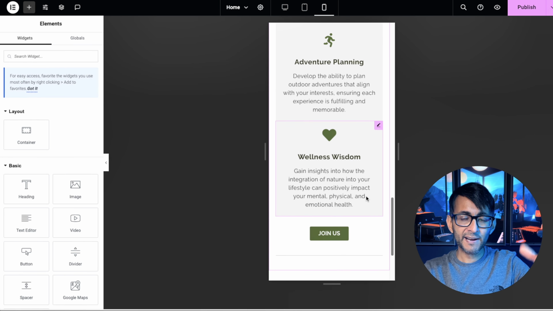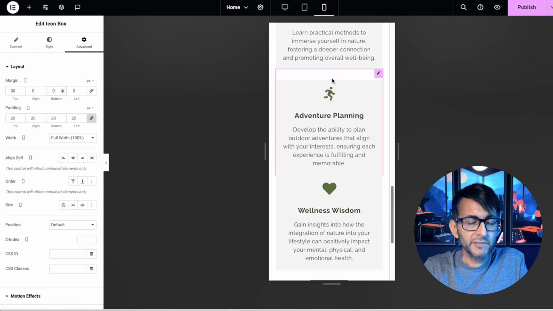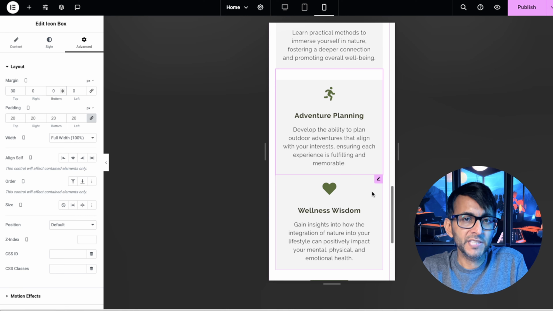Now, don't worry about how close they are to one another. We're going to adjust that. I'm just going to go to the one in the middle, 30 from the top, and then you just do it on the other one as well.